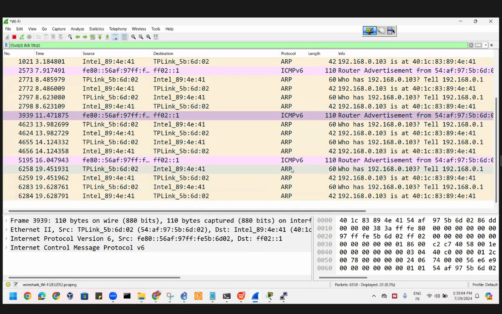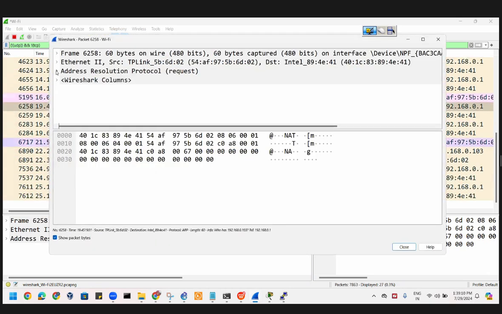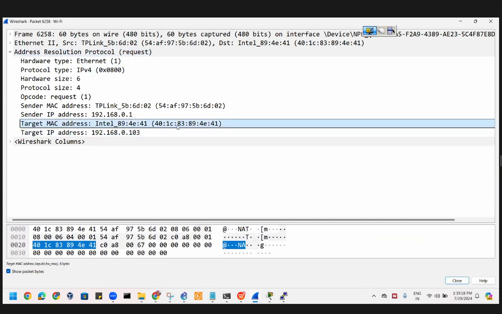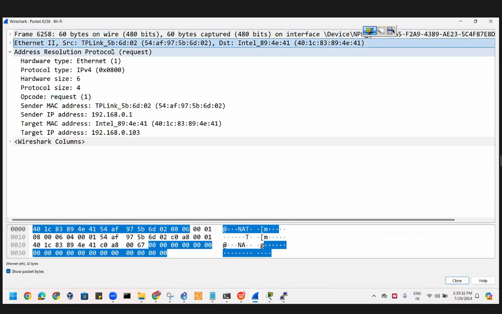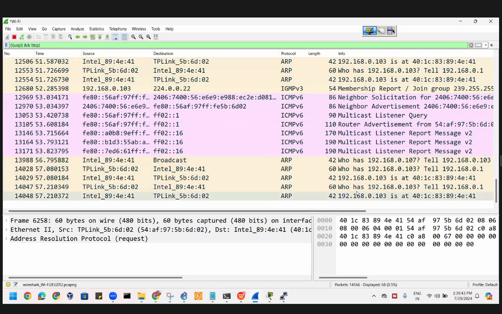So you can see a few ARPs here. Let's expand. There's the ARP request. What type of request is this? Intel 89, TP-Link. Okay, this is my access point, TP-Link. So that is sending a communication. Who has 103? It is asking me who has 103.